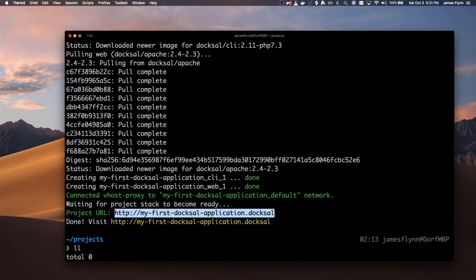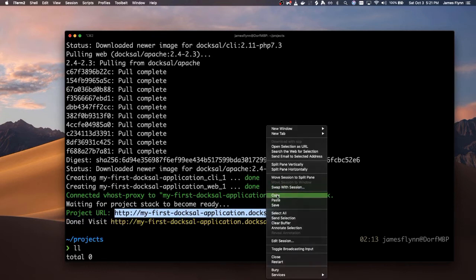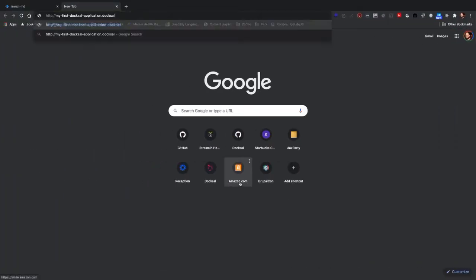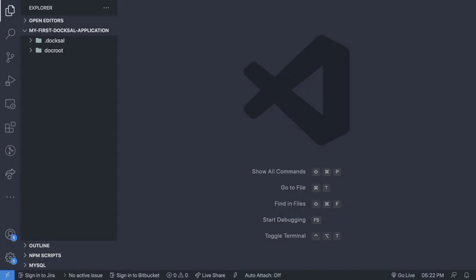Copy this. Going to head over to our browser. Now in really tiny letters up top there, we have Hello Docksal. Not much to see, but as you can see, an entire web server is now running without having to configure any Apache, PHP, or any other part of a server stack. So let's go back and take a quick look at our app.